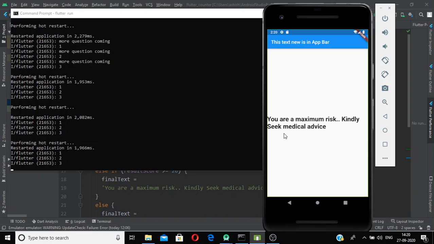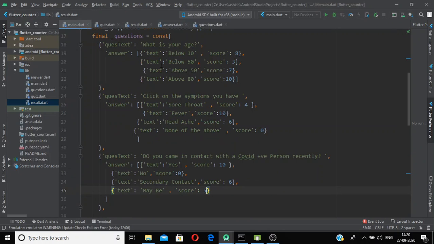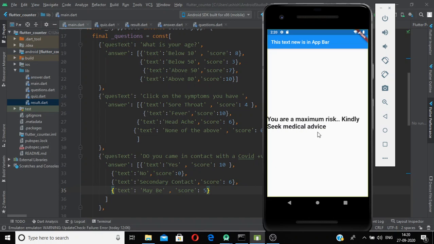So we can add more logic by weighing these scenarios according to you. But the main concept of this is to give you an idea of how to connect the question with the answer and then the answer with scores. So in the next video we will add a button so that we can restart the app from the app itself.